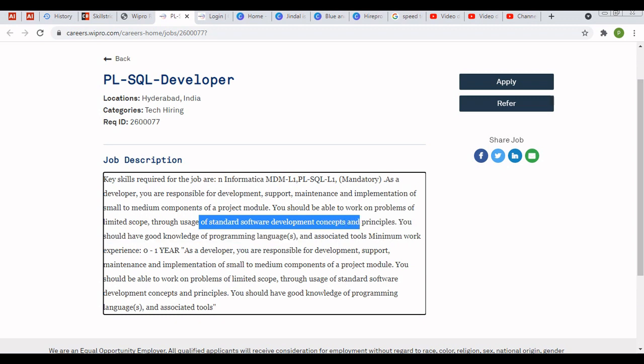You must have a minimum of 0 to 1 year of experience as a PL-SQL developer, and you are responsible for the development, support, maintenance and implementation of small to medium components, as we discussed earlier. So 0 to 1 year of experience is mandatory here. They have not specified any year of passing out, branch or batch criteria here. That means all are eligible for this off campus.